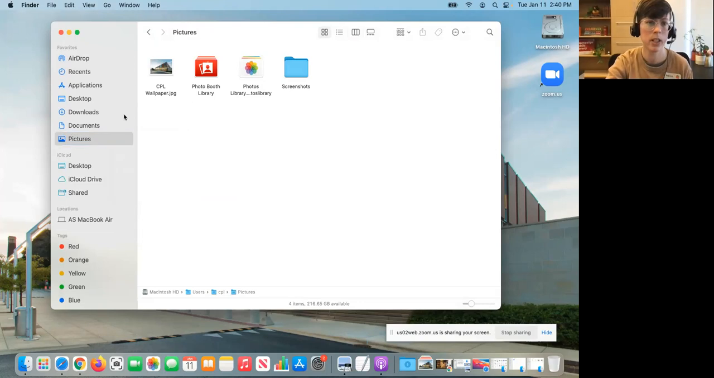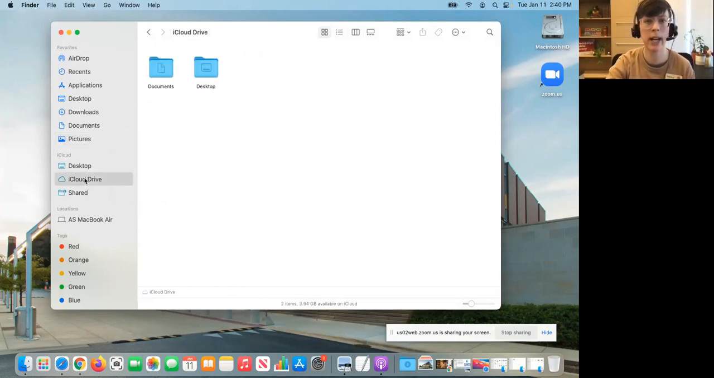I also see the option here for iCloud. So I see my Desktop, my iCloud Drive, and my Shared folder. So my iCloud Drive would be things, of course, that I put on the iCloud. So I could put pictures in there, I could put documents, et cetera.